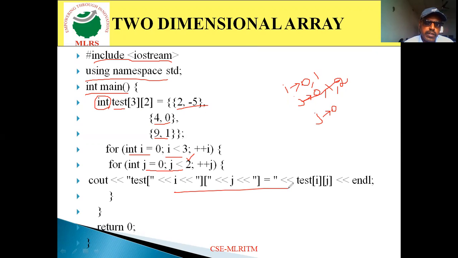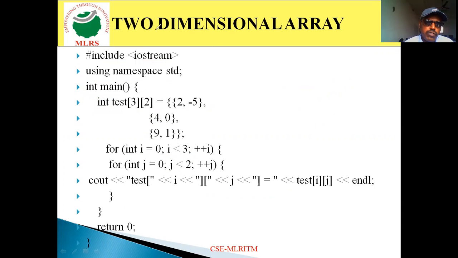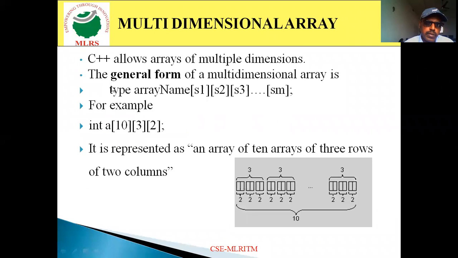That is a cout statement. So now j value is 0 and i value is 1. 1, 0 means first row and 0th column. That is nothing but 4. So likewise, it displays all the values in the two-dimensional array. So this is the way we work with a two-dimensional array.